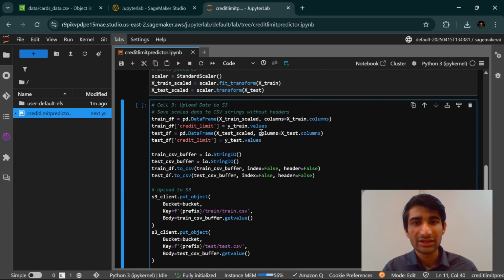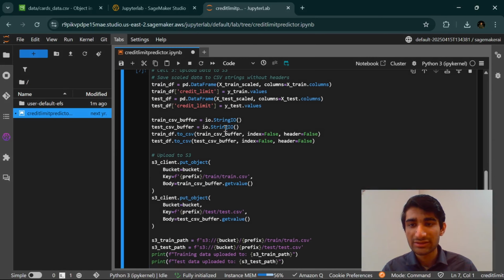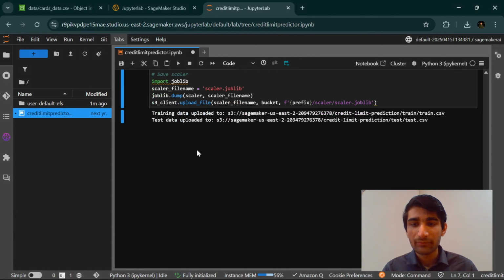In this code, we are just saving our cleaned data to our S3 bucket. So once I run this, you can see a star over here. And yeah, the training data is uploaded to S3, in the S3 bucket name that we have created. And then credit limit prediction is the project that we are working on. In that, we have the folder train, and in that we have the data as train.csv, and in the test folder we have the data as test.csv.